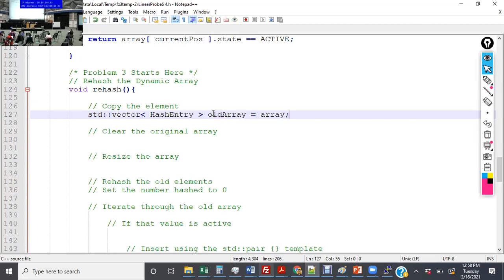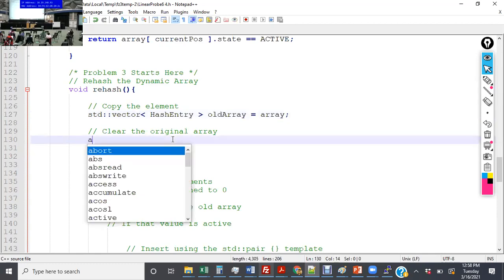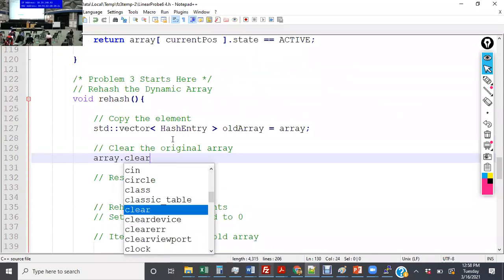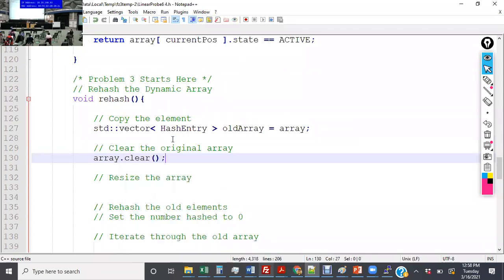So what I do is I have a copy, and I'm going to iterate through that array, and we're going to hash all of the elements into a new array. But in order to get the new array, I need to actually clear out the old array. And the method in the C++ library that allows me to do that is array.clear. So let me zoom in a little bit so everybody can see array clear like so. And so now we have a copy of the old hash.